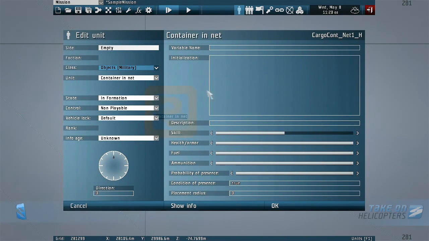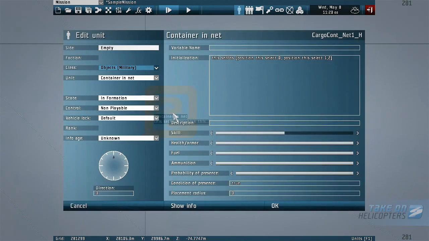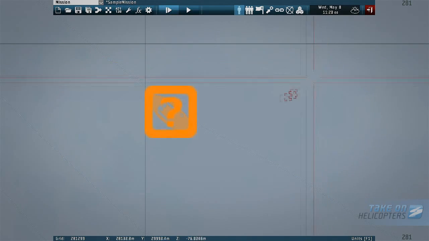In the initialization field, type this: setPos [position this select 0, position this select 1, 2], and click OK. What we're doing here is using a script command to set the position of the object relative to where we placed it by first getting the coordinates and then adding 2 to the z-axis of the object in 3D space.